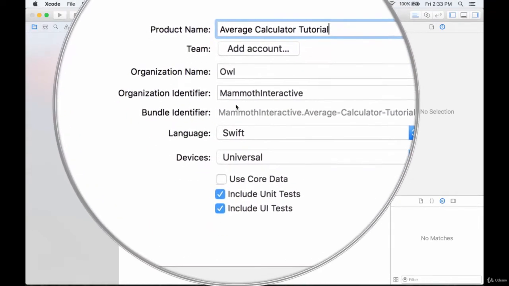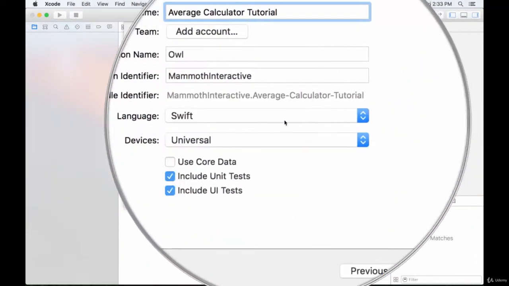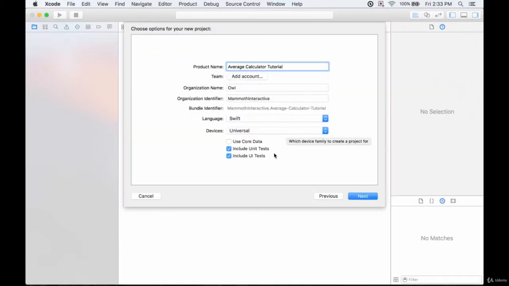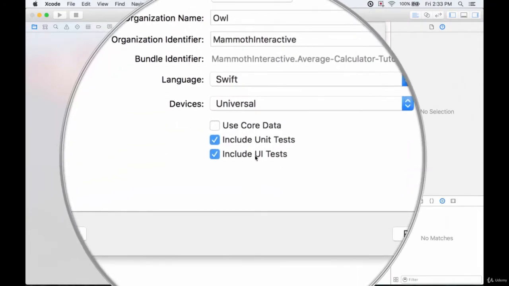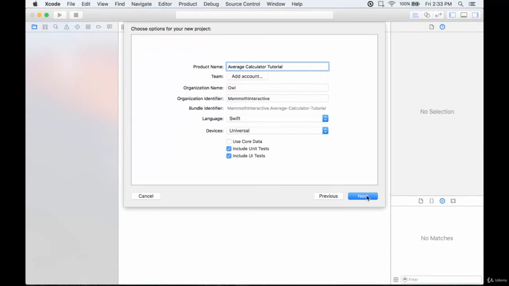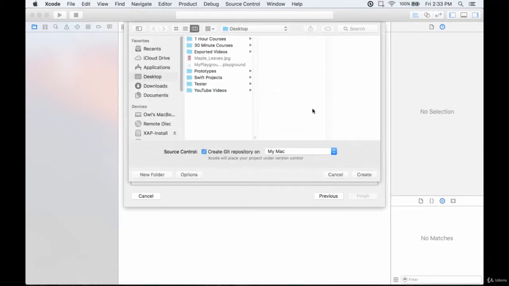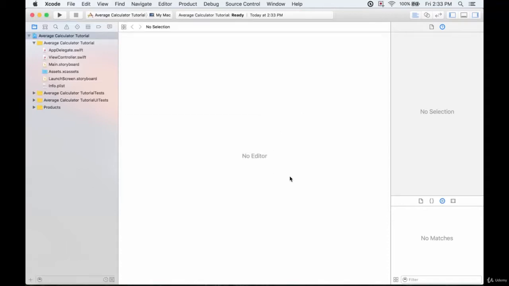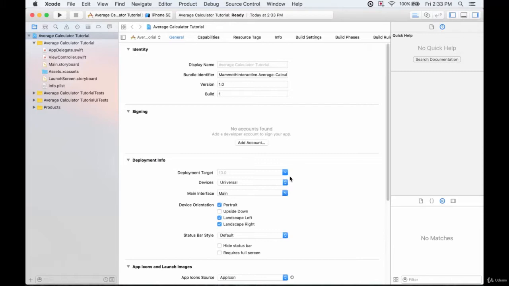I just have my name, organization, identifier. The language we're using is Swift, and this should be under Universal Devices. We'll leave the bottom two boxes checked and the first one unchecked. If we click Next, now we need to choose a place to save it. I'm just going to save it under Desktop here. And I'll click Create, and this just creates our project for us.